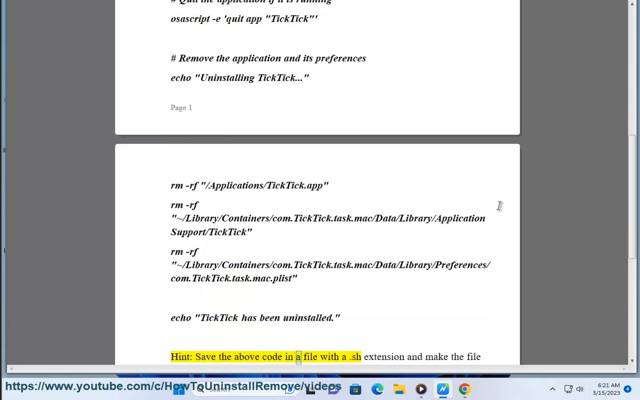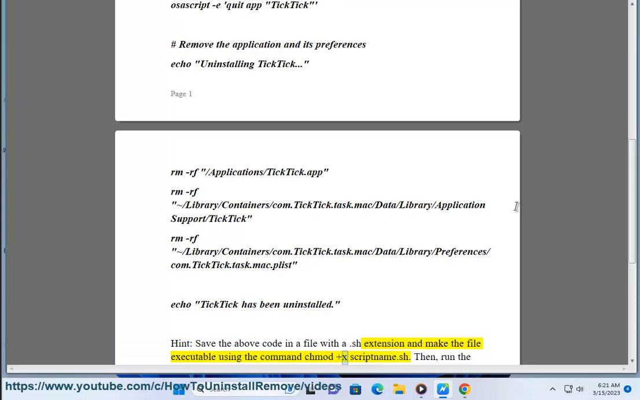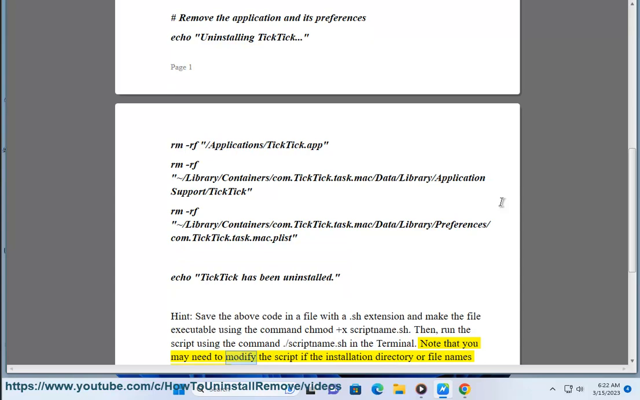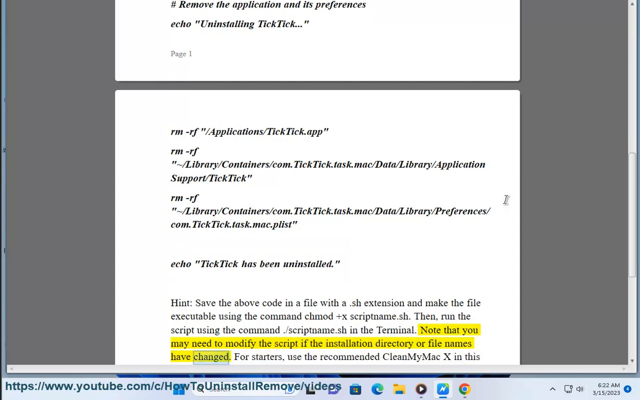Save the above code in a file with a .sh extension and make the file executable using the command chmod +x scriptname.sh. Then, run the script using the command ./scriptname.sh in the terminal. Note that you may need to modify the script if the installation directory or file names have changed.